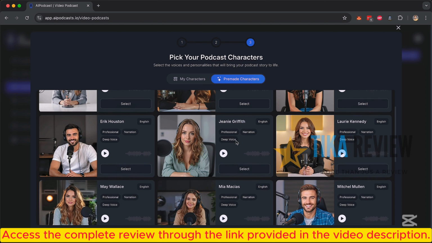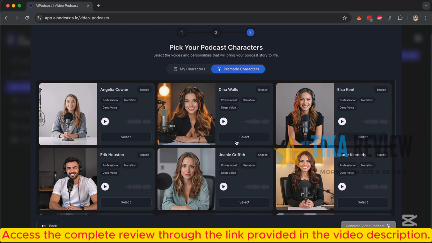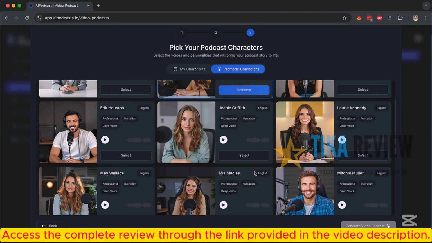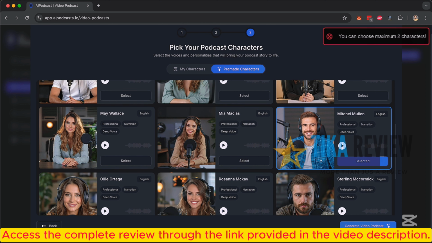Now on this screen, you can pick which characters you want, which AI characters you want on your podcast. Since we have 2 people on the podcast, I'm going to pick this one, and then I'm going to pick this one, or you can have this one as well. You can unselect it and click on select.